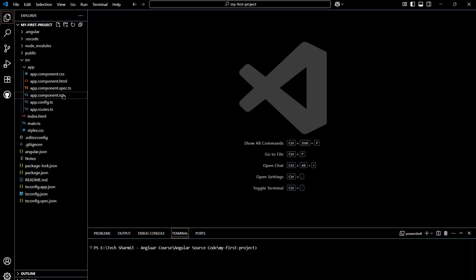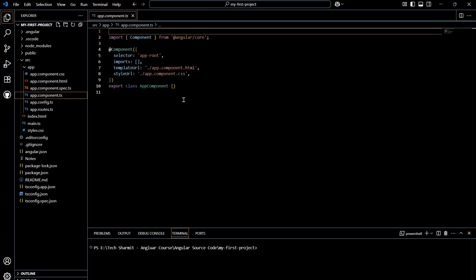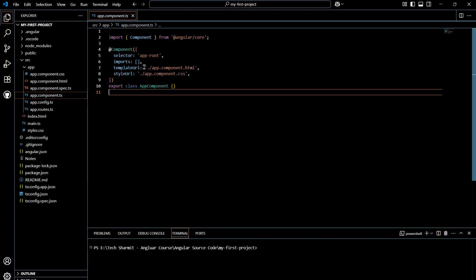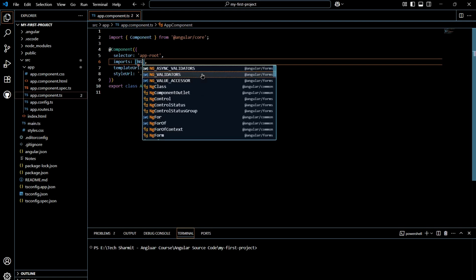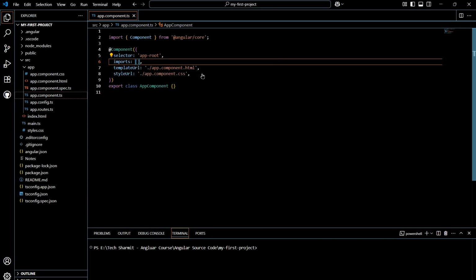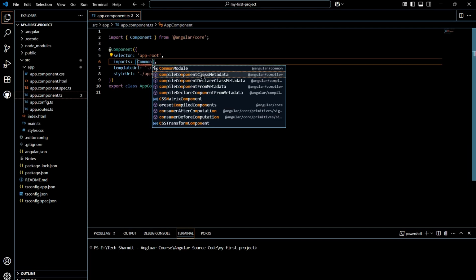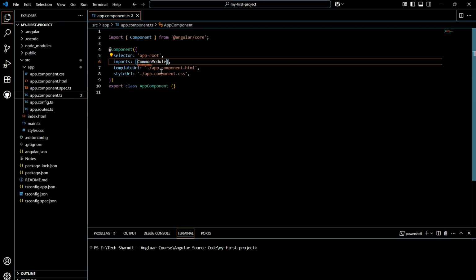Firstly, we will go to the app.component.ts file. Here in this app.component.ts file, we need to import the module which provides us the ngClass directive. So for that, you just need to click on this imports section, and here you can write ngClass. Not here. Here we will write CommonModule. We need to import the module, right? So simply write CommonModule here.